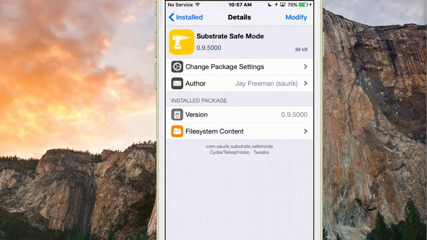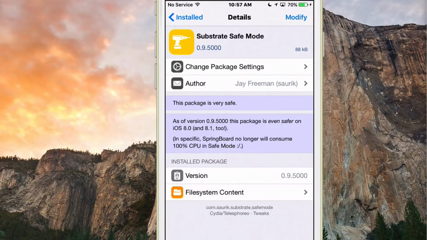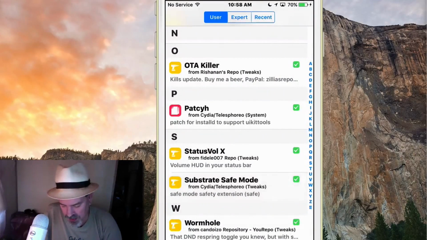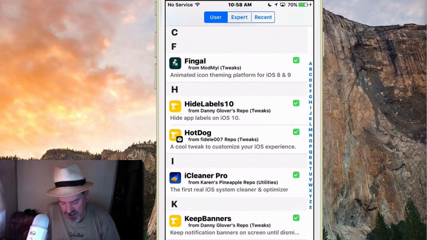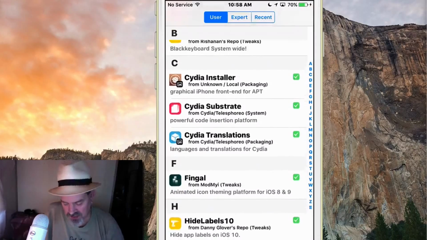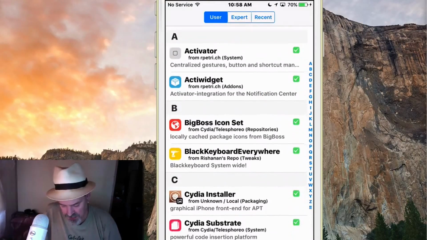Another one you're going to make sure is on there is Substrate Safe Mode. This came with your jailbreak. Don't go in here and mess with this. This is a very important little thing. This will help you remove bad tweaks and so forth. If you need to, you can put your device in safe mode. If you need help with that, I have a video on that that'll help you get rid of those bad tweaks without having to remove any of your other stuff or lose your jailbreak. So keep that in mind.